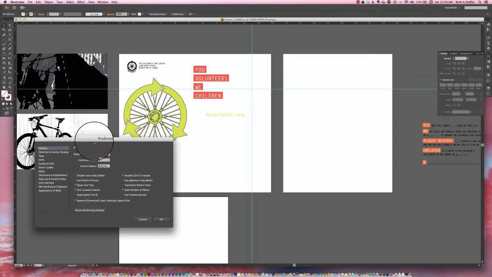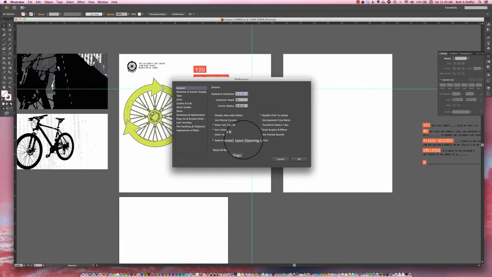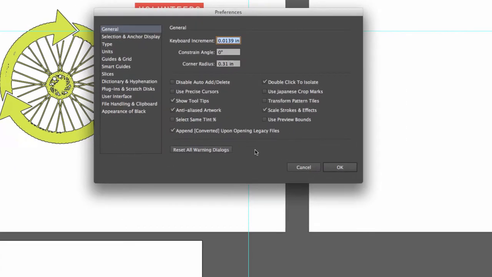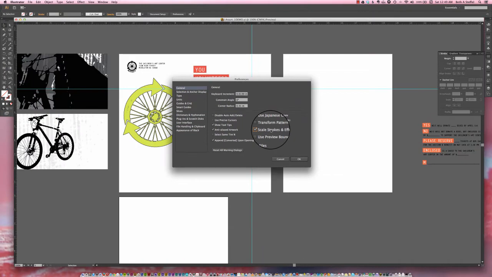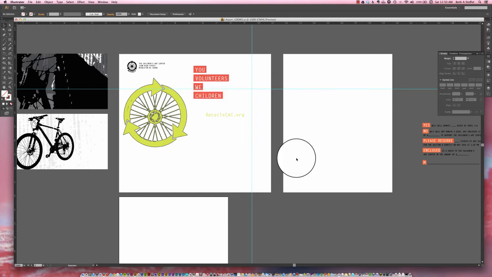One thing I want to make sure is clicked on is Scale Strokes and Effects. For me, it was already turned on. Depending on how your setup is set up, it may or may not be on. So I want to make sure that Scale Strokes and Effects is clicked on. Once I verify that, I'll say OK.